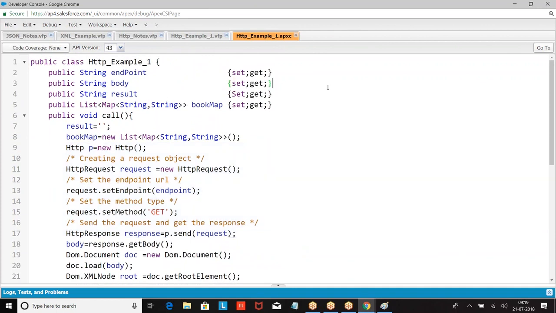Okay. Now let us take the next example. We'll take one more example. Here, we want to take the response in the form of JSON. I want to make a request to a third party. I want to receive the response in the form of JSON. Now, what is my response?